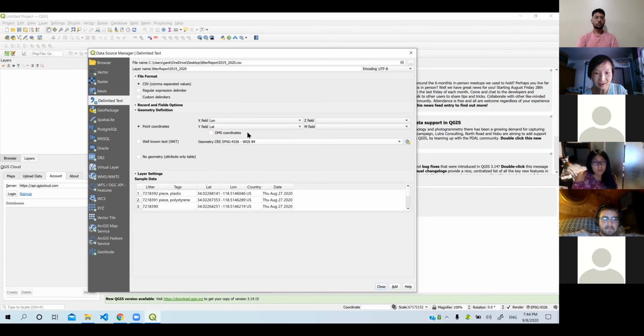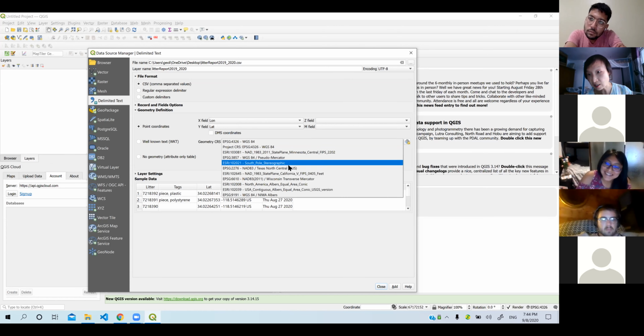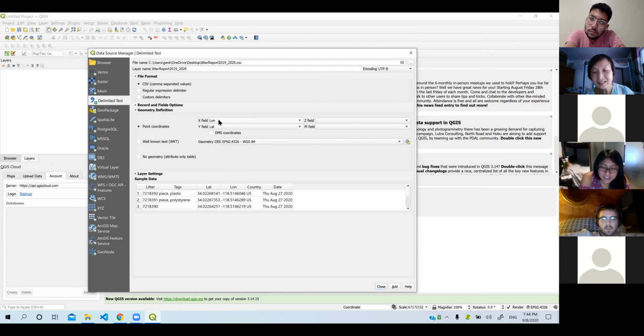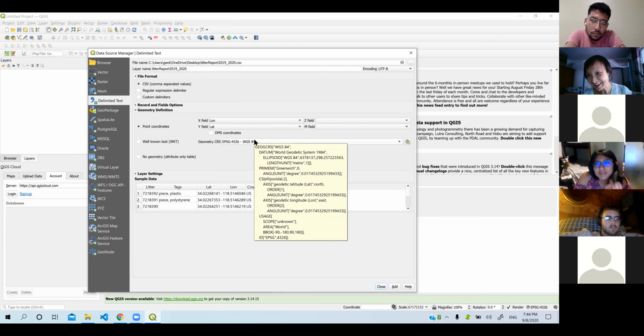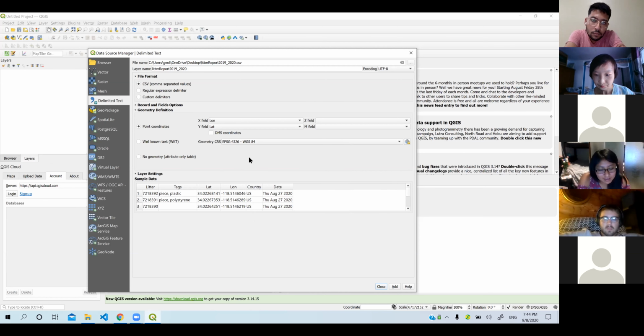And you can see here, you need to specify the coordinate system. If it's not longitude and latitude, if it's some projected coordinate system, which we are going to learn in a later module, you want to specify the right coordinate system. But since this information is captured by the GPS on your smartphone, and GPS satellites all use WGS 1984, I just use this one. And then you just need to hit add.